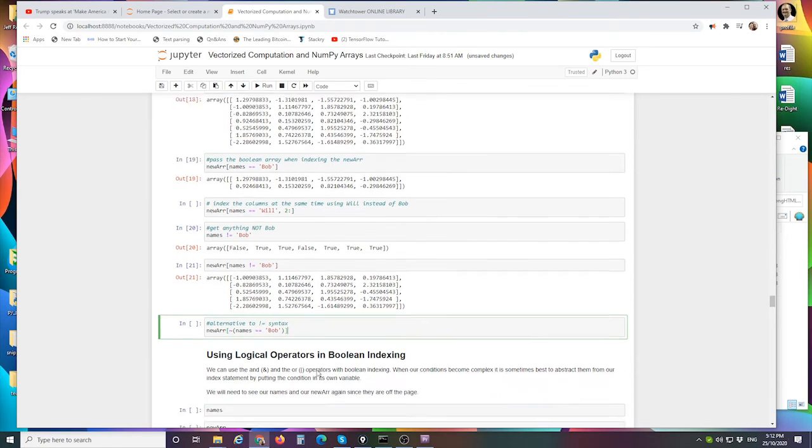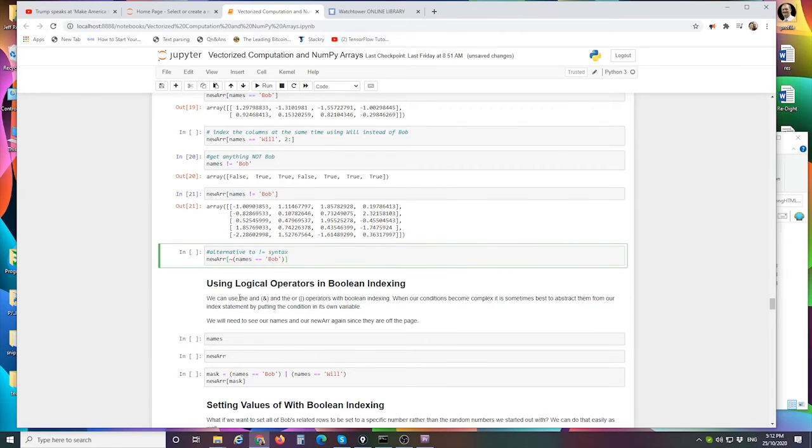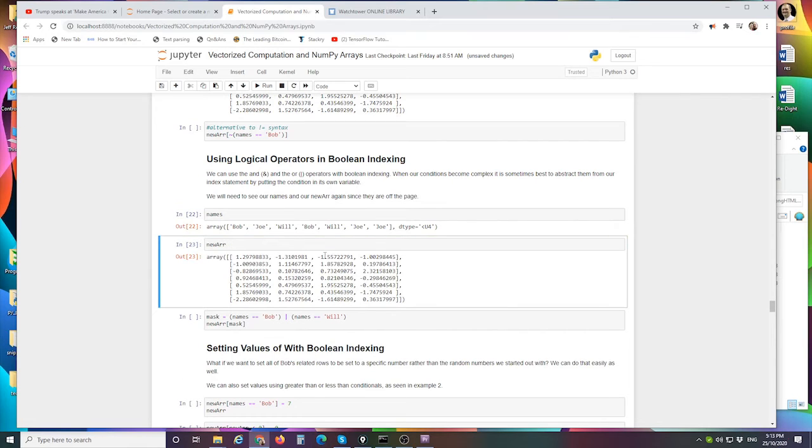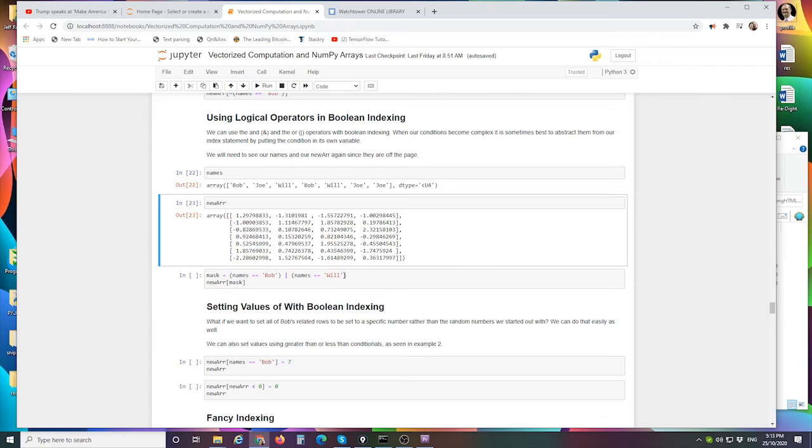Here we're saying that we can also use logical operators like and or when we're running a Boolean indexing operation. Let me run names again here, and let me also run the new array here so that we can see the data that we're working with. And when we get complex operations like this, it's often useful to put them in a variable so that our code is much easier to read and easier to work with.